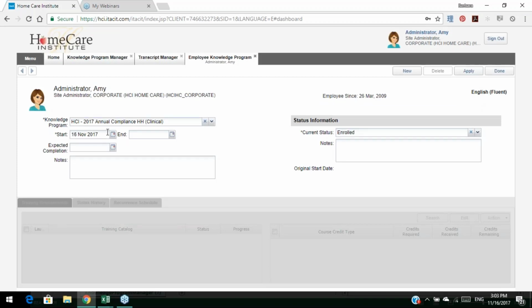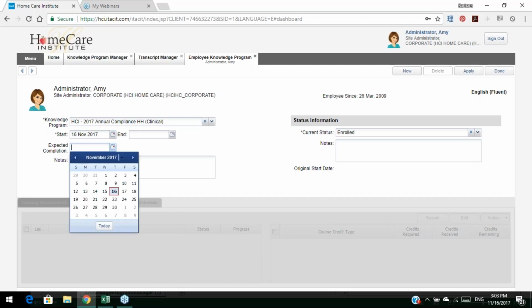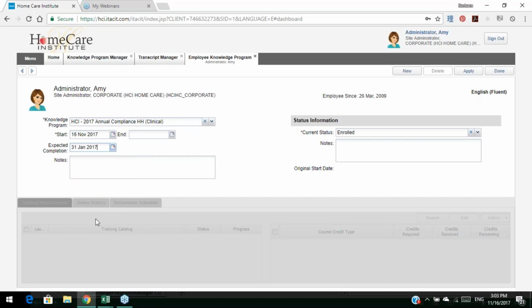So the start date is the date I'm assigning it, but I have the ability to put in an end date. If I am assigning this knowledge program, meaning it has not yet been completed, I need this person to take these courses and complete the knowledge program, I don't want to put in an end date. The end date will be when they finish this. However, I might want to put an expected completion date. Let's be generous. We're going to give them till the end of January and hope for their sakes that the courses don't get retired before then.